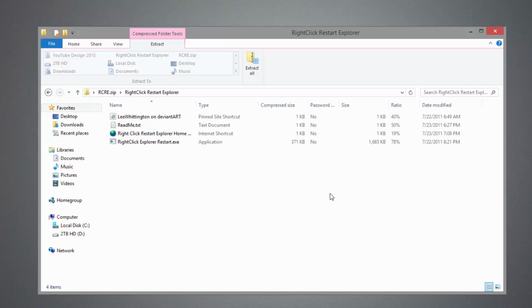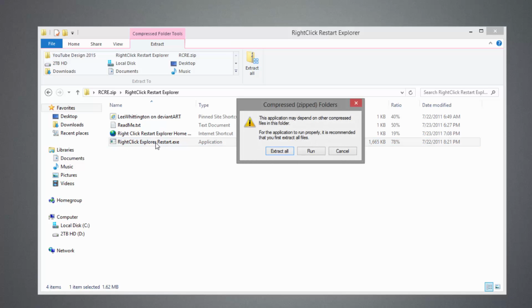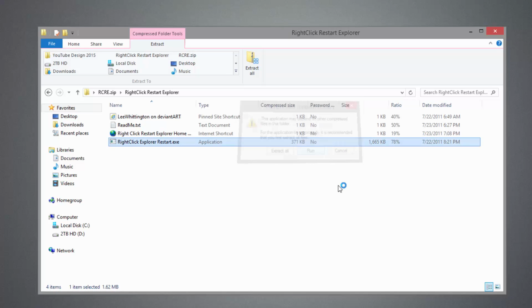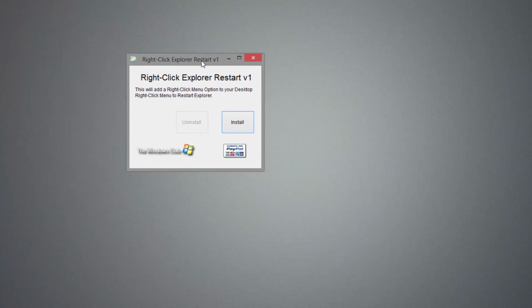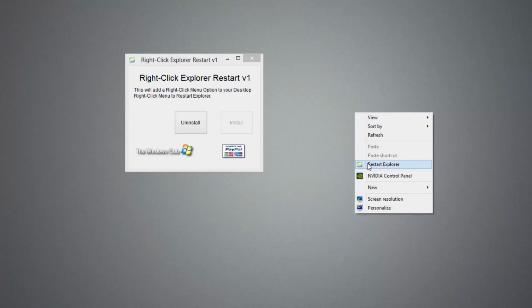So go ahead and download his file from the description below, and go ahead and run the exe file, the right-click Explorer restart file, and run that. Now his application is drop-dead easy to use. Simply press install and instantly it is added to your menu.